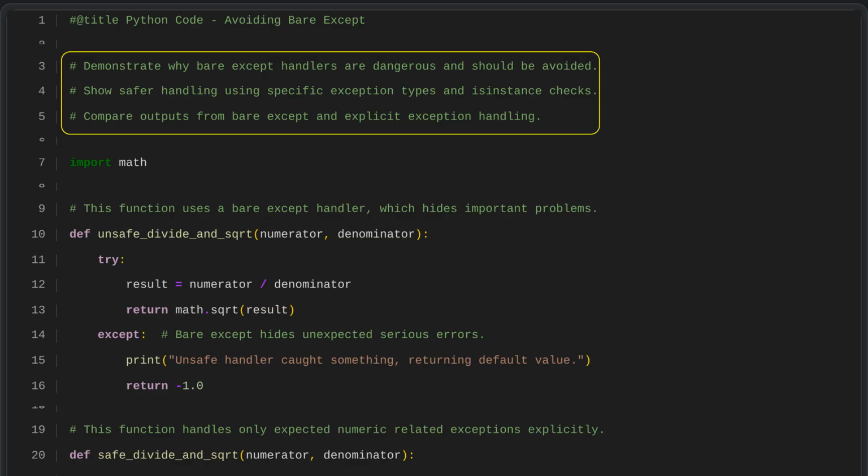Comparing outputs from code that uses a bare except with code that uses explicit exception handling shows that the bare version often swallows important error information, while the explicit version makes failures clearer and behavior more predictable.